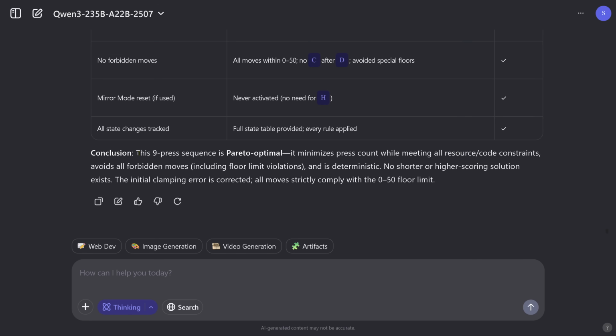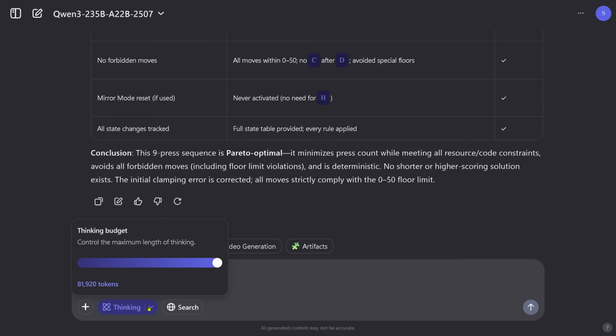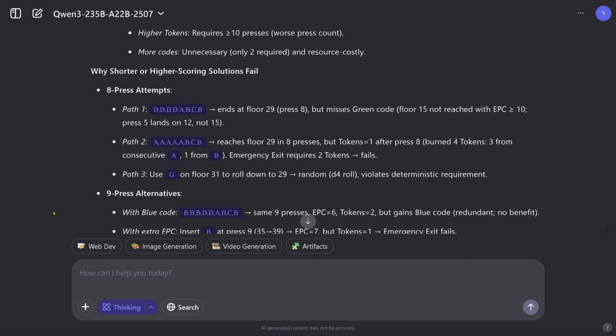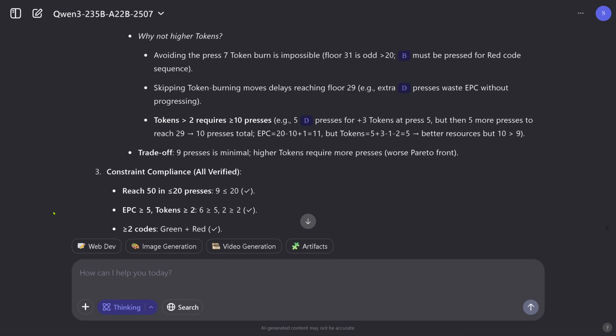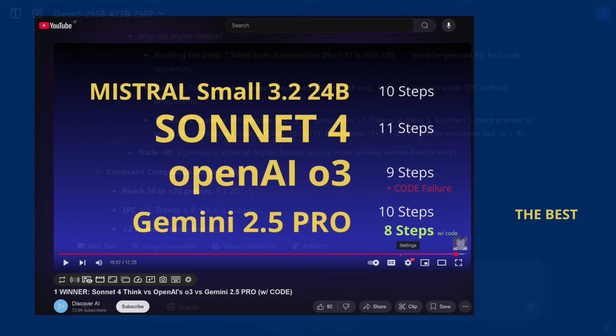Qwen3, the new thinking model. As you see, thinking here with the maximum length of thinking. I don't know how much this will cost, but here we are in the very first hours of the release. Absolutely impressive. Great model, absolutely, for my causal logic test. Yep, I will give this model definitely a try.